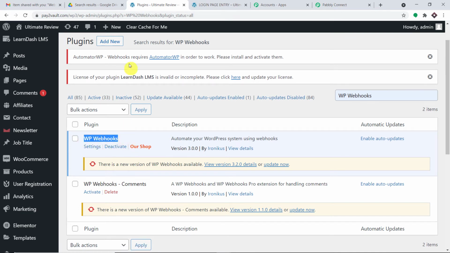If you really don't know how to install a plugin, just go to add new plugin, give the name WP Webhooks in the search. After that, you install the plugin and then activate the plugin. Since you're already working with WordPress, I don't really need to tell you how to install a plugin. So this is the plugin that you have to install, WP Webhooks. I'm considering you have installed the plugin.